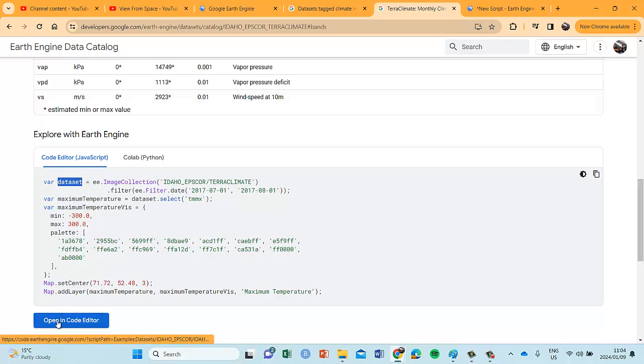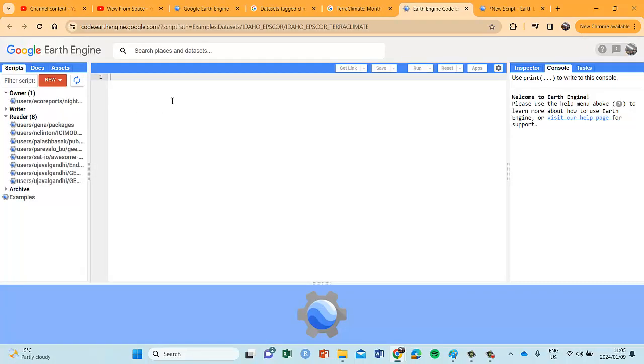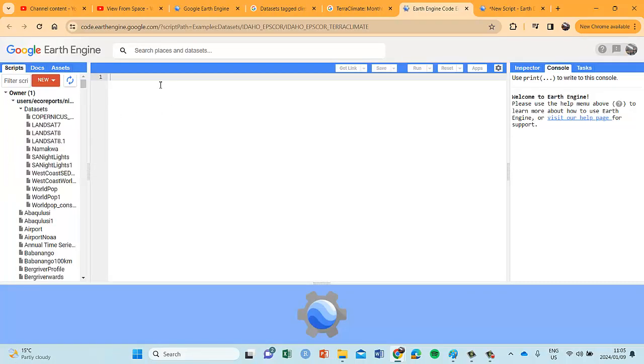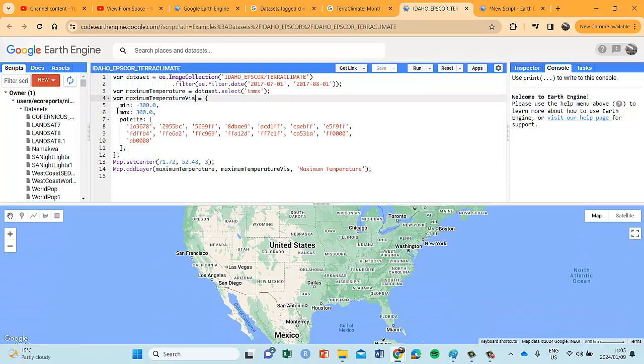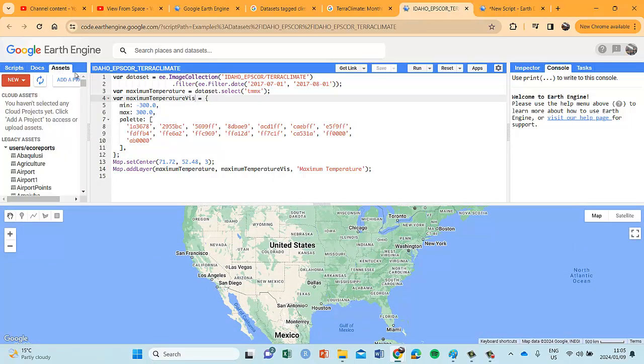And then you simply press open code editor. So I'm opening the code editor, and there is my standard code. So what I normally do is I take the standard code and I start working with this code. Let's just make this a bit bigger. Remember, the first thing I normally do is to add my assets, my region of interest. So that's what I normally first do.